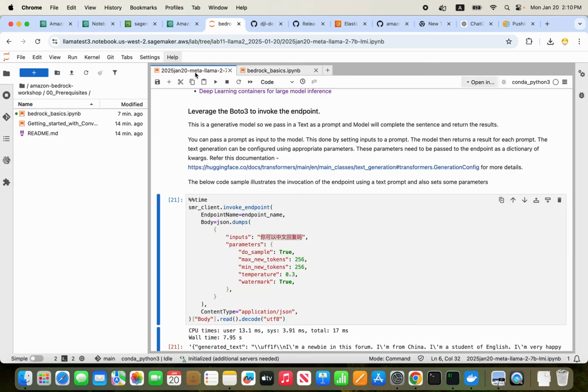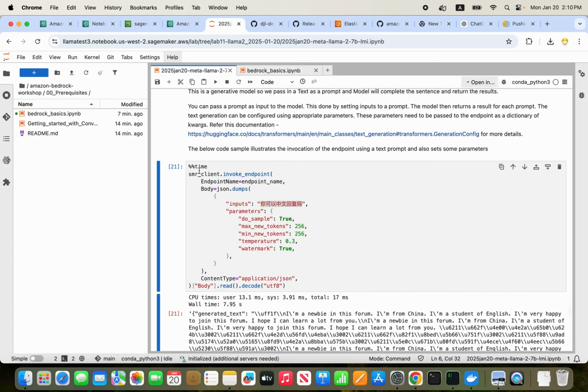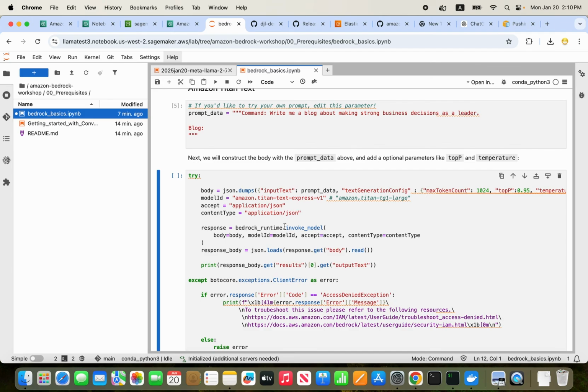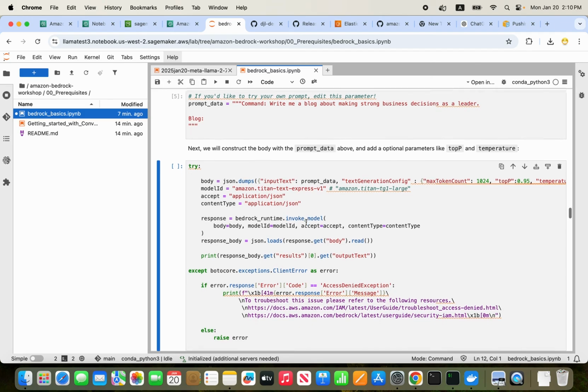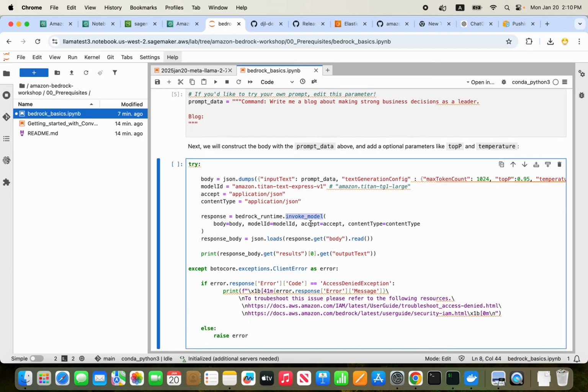If we compare this to SageMaker, it's invoking an endpoint. You give the endpoint name and the body, right? But in Bedrock, I think it has a nicer wrapper of the client. You can directly just call invoke model and get a response. But they are more or less the same. Yeah, that's pretty much it. Pretty similar, but Bedrock is like a better wrapper. That's the conclusion.